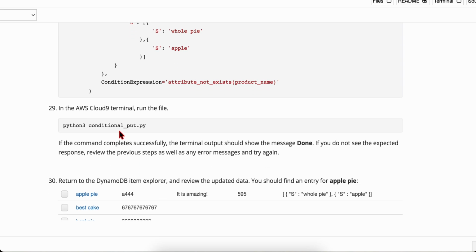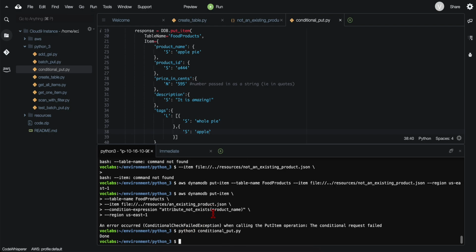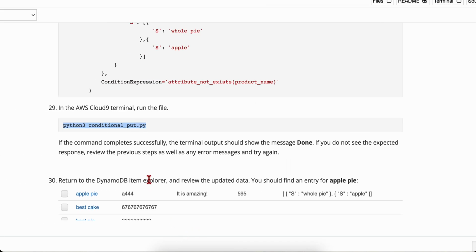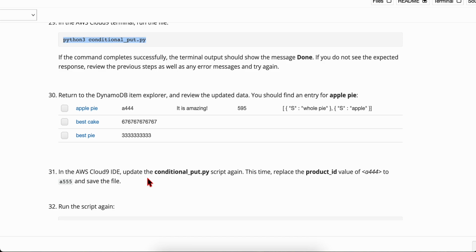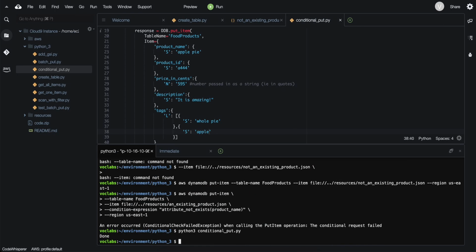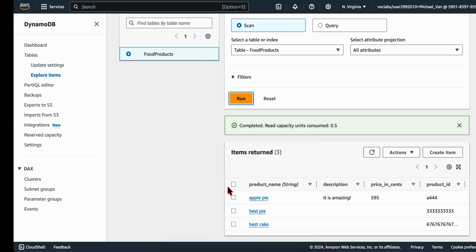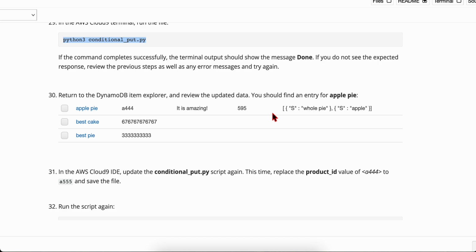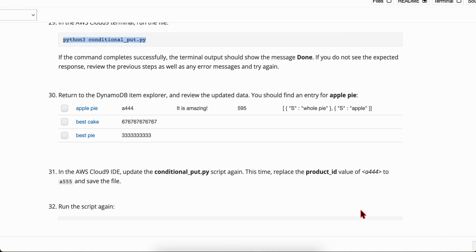So in the terminal, we're going to run this file. It's done. If the command completes successfully, the terminal output should give a message, done. If you do not see the expected response, review the previous steps to see any error and try again. So we will run the DynamoDB Explorer item, and we should get these 3. It's amazing.